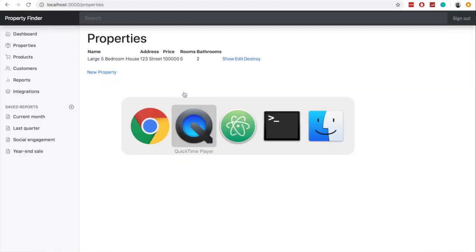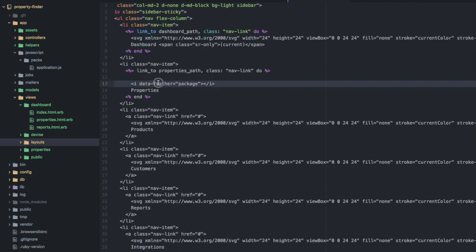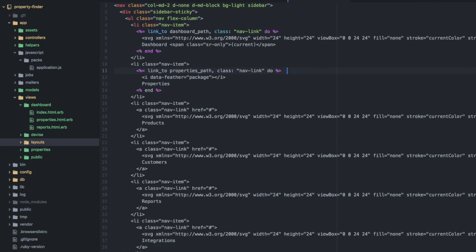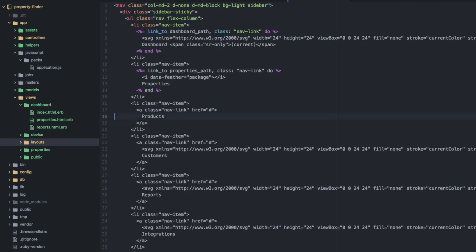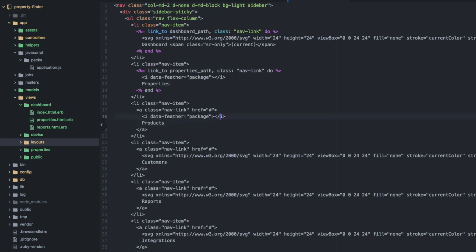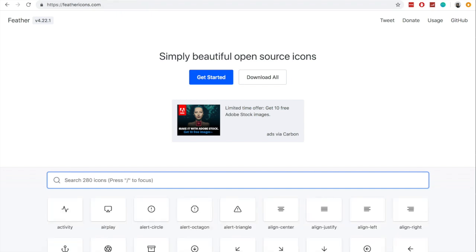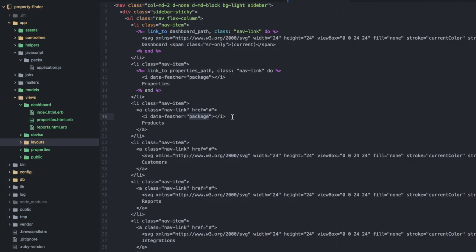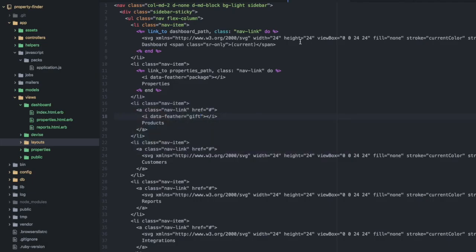So what I have done here is just skipped ahead a little bit, and I've added in this script for the feather.js, and then I'm running feather.replace. And what I'm trying to do here is basically set these inline elements using the HTML markup, and then we'll use the JavaScript to generate this SVG icon. So we'll just remove those hard-coded SVGs right now and then replace these to match. So we'll use a package to say that it is our property. And just as an example here, I'll use gift for products, and you can see that is updated. So we can come back and update these later, but I just want to show how I will be adding these icons.